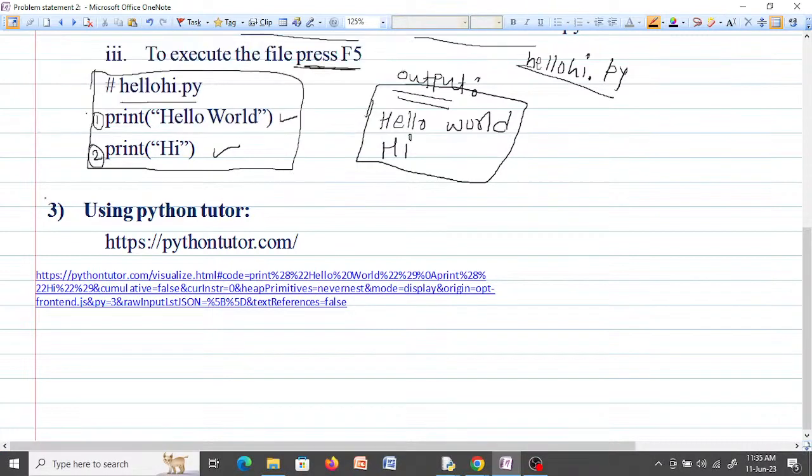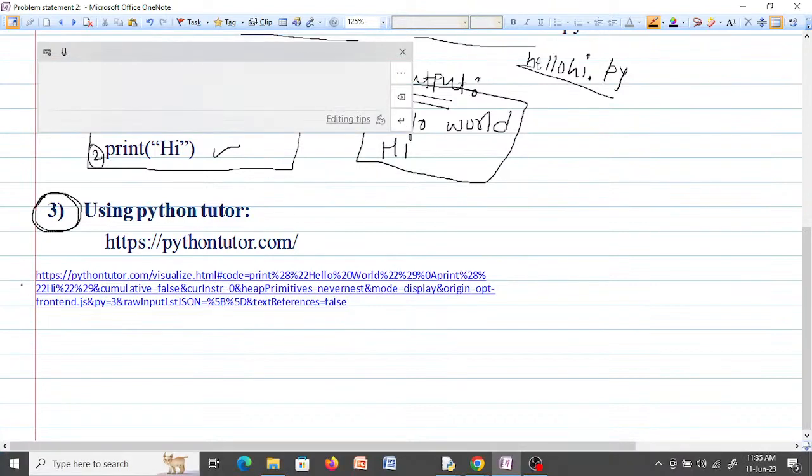Third approach is using Python tutor. These are the URLs for these programs. For each program I have created URLs. I am going to share these URLs in the description box or in the chat box. You can use those links to see the visual execution of the program. You can use mobile phones also to execute these instructions and see the result. So you can see the visual execution on your mobile phones also.